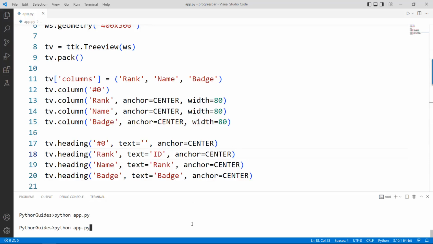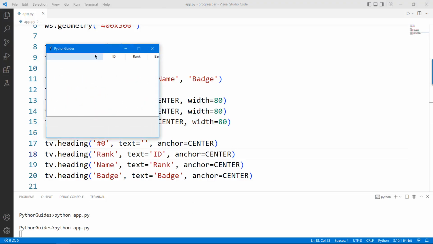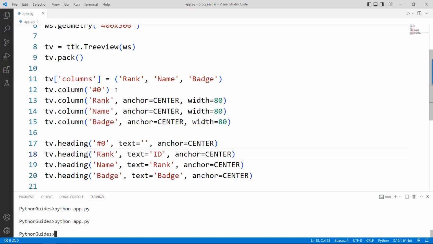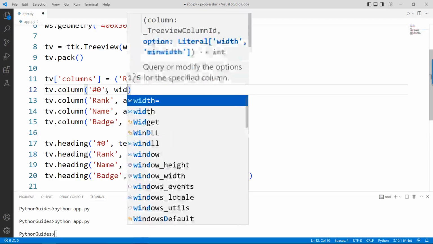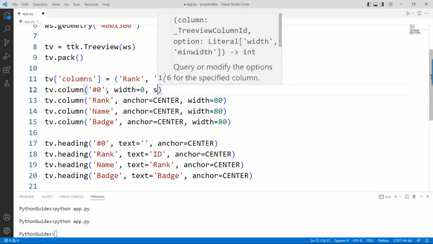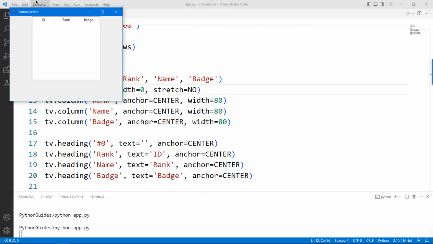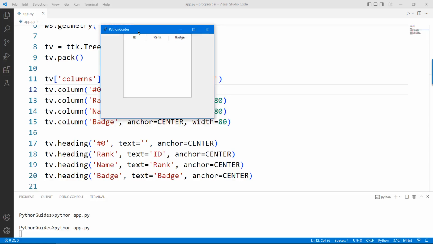Let's go ahead and run once again. Now you can see that there is an extra column right over here, and we can increase and decrease the size of each column. After that, there are 3 more columns, which are ID, rank and batch, and we want all of these columns. In case you want to remove this extra column, then you can add a width of 0, and stretch accepts boolean values. Either you can provide False or you can type no over here. Now if I run, you can see that the extra column has been removed.